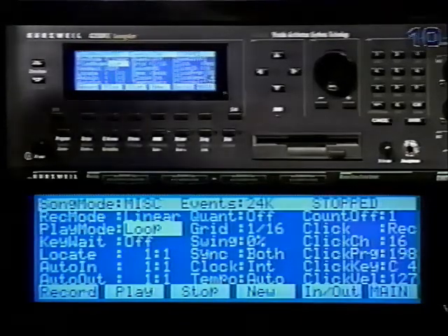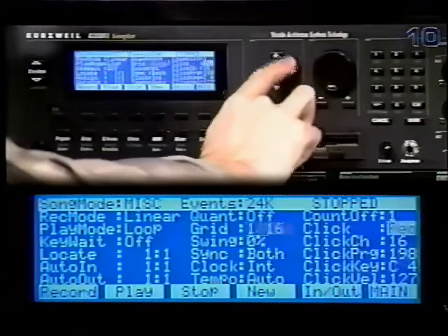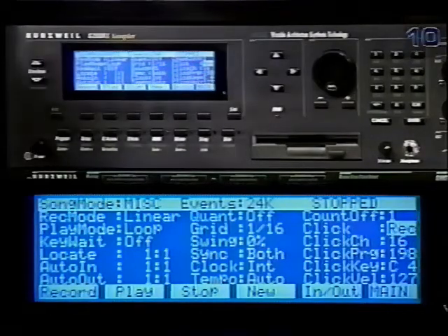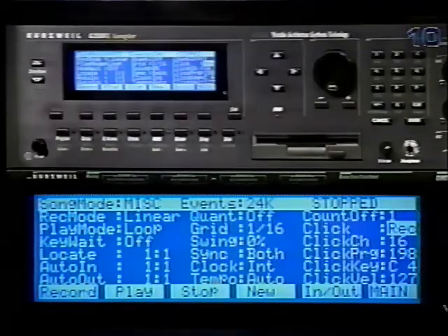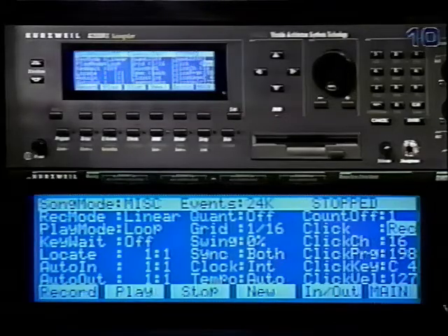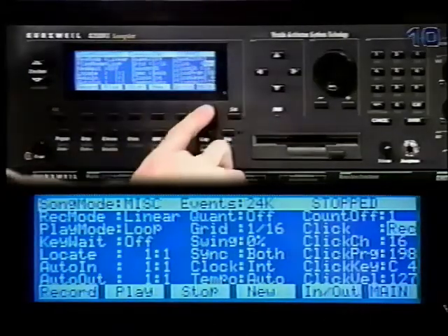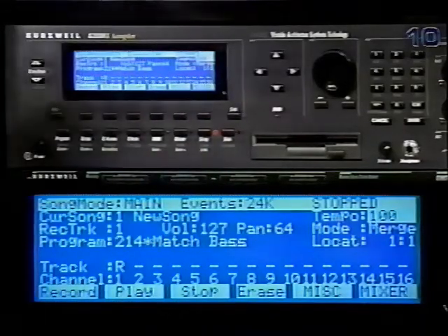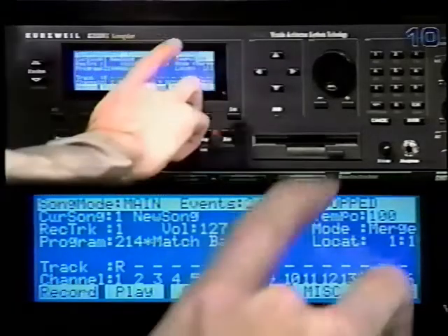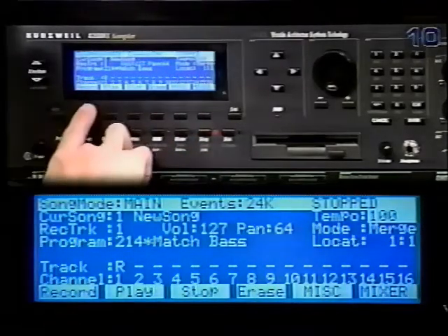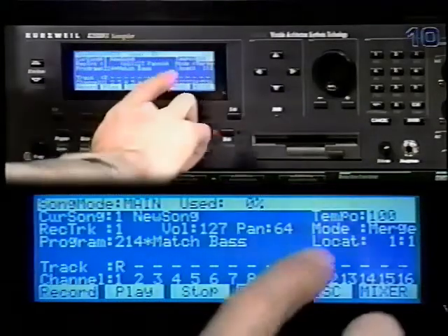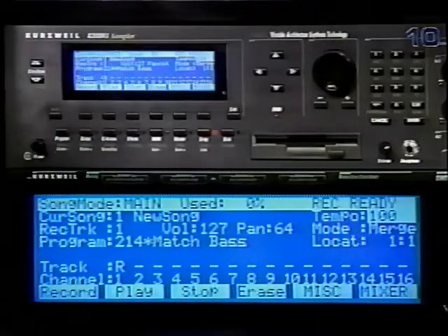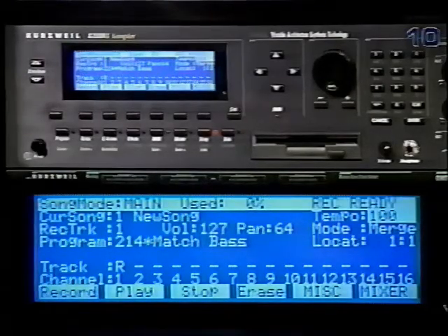Check that the count off is set to 1 and the click is set to record. This will give us a 1-bar count off before recording starts, and we'll hear the click when recording but not when playing back. Now press main to get back to the main page. In the upper right-hand corner, the 2500 displays the song status, which is stopped right now. Press the record button. Notice the display flashes record ready. When you hit play, the 2500 will count off 4 beats since we designated a 1-bar count off, and then begin recording.